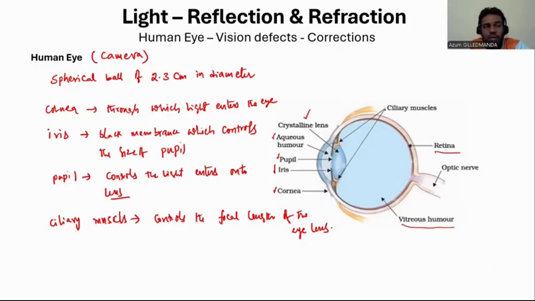Okay, so it can focus at infinity. So we can see objects at infinity, right? If we just go onto our terrace and look, we can see as far as we can see, so that's infinity. So we can see objects from infinity, and we can see objects very close as well, right? We will see this in the next slides.